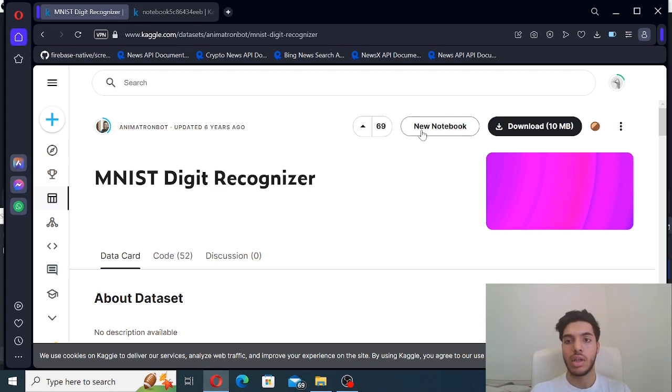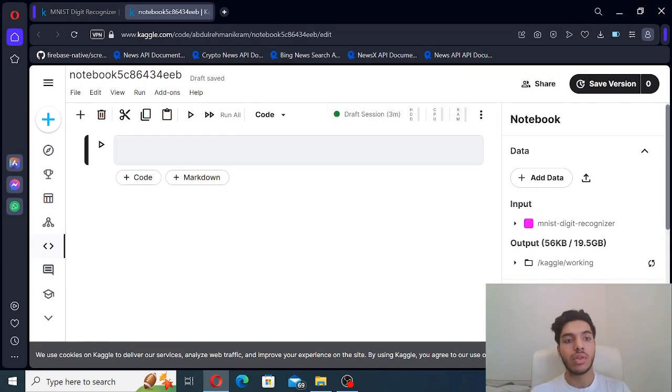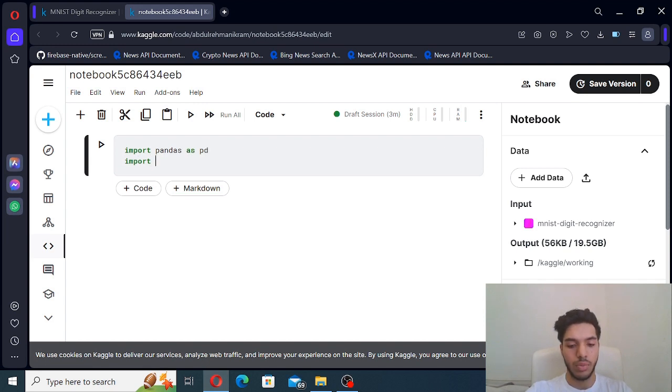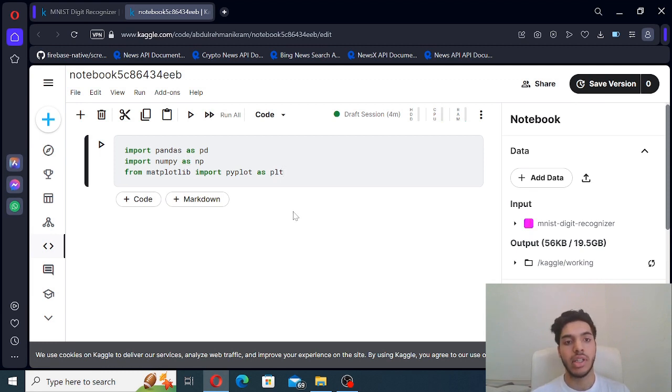To start working with this, just click on New Notebook. I already have a new notebook here. The first thing we need to do is import all of the required libraries. So I'm going to import pandas as pd, and we also need to import numpy as np, and we also need the matplotlib library. So from matplotlib import pyplot as plt. We need the matplotlib library for visualizations, the NumPy library for working with multi-dimensional arrays, and the pandas library to read in our CSV file.